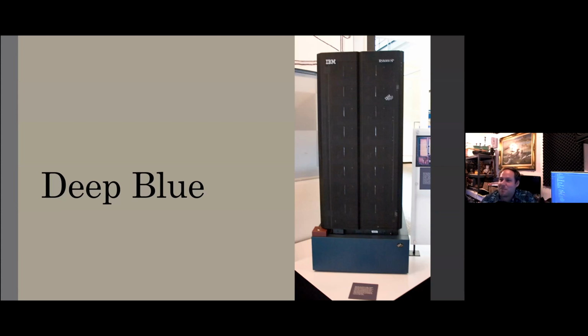This is actually in a museum now. You can go and visit it. I forget where it's located. It's an IBM museum. But IBM developed Deep Blue, and Deep Blue had a narrow job. Its job was to learn how to play a perfect game of chess.